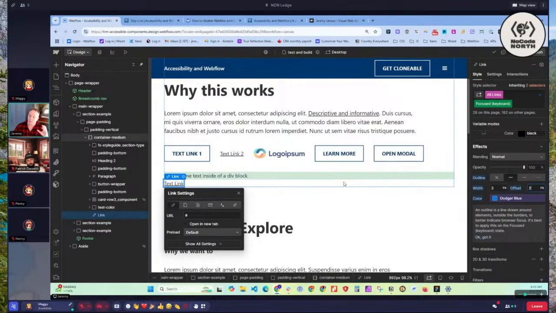So once we've done this, though, every link in our site is already covered. So now we have a focus state on every link that we've designed and that we basically have developed to be specific to our brand and everything else like that. And it really didn't take us very long. It was just like, oh, okay, now it's done.